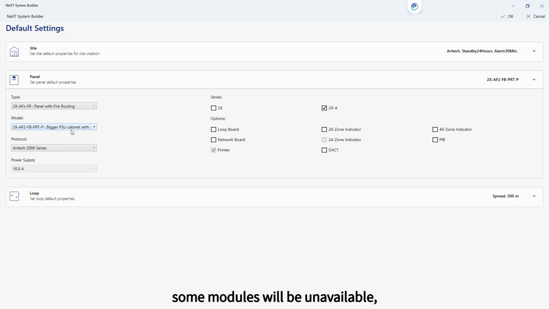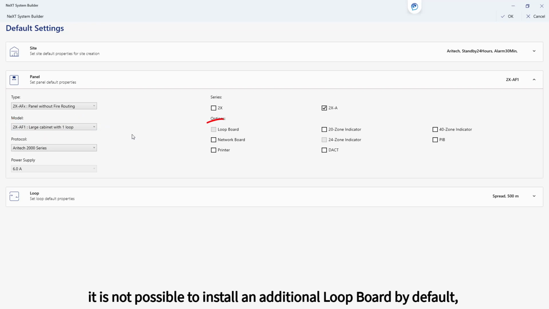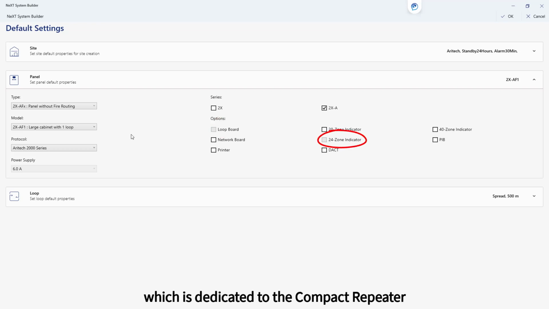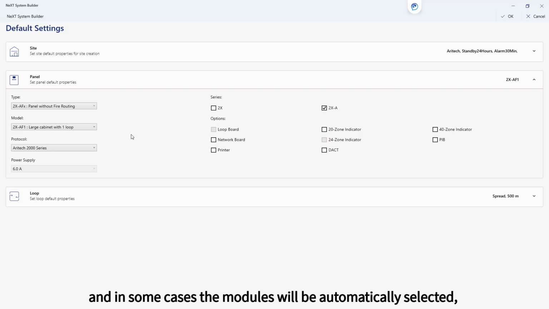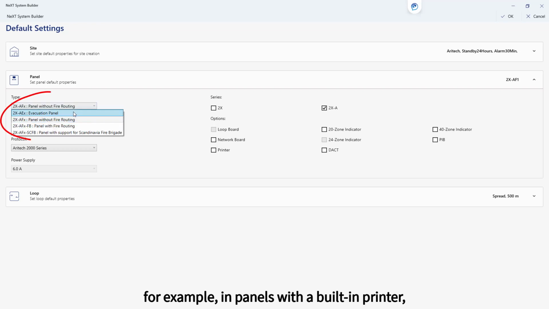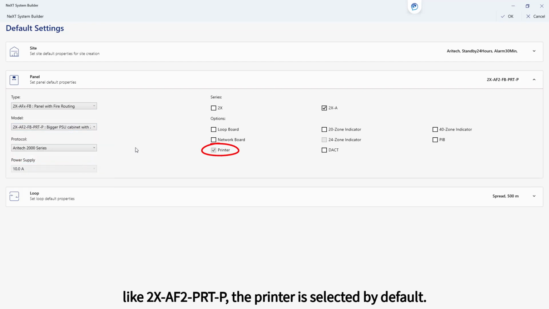Some modules will be unavailable, for example, in panels with one loop, like 2XAF1. It is not possible to install an additional loop board by default, hence this module is inactive, as well as the 24-zone indicator, which is dedicated to the compact repeater. And in some cases the modules will be automatically selected, without the possibility to deselect them. For example, in panels with a built-in printer, like 2XAF2PRTP, the printer is selected by default.